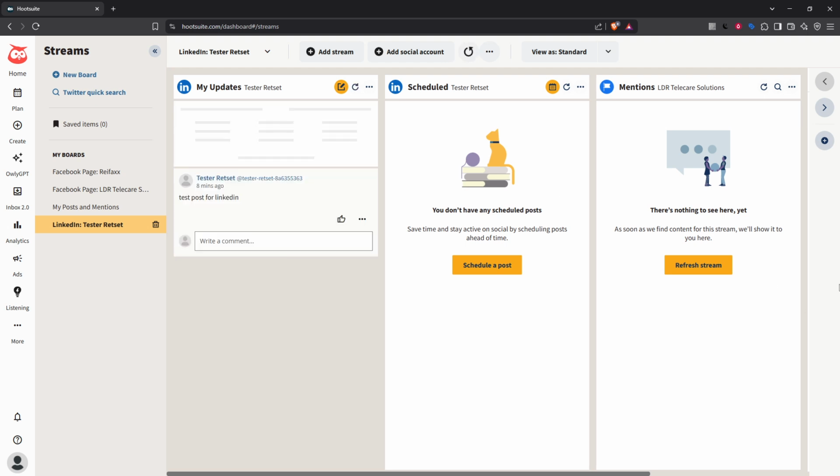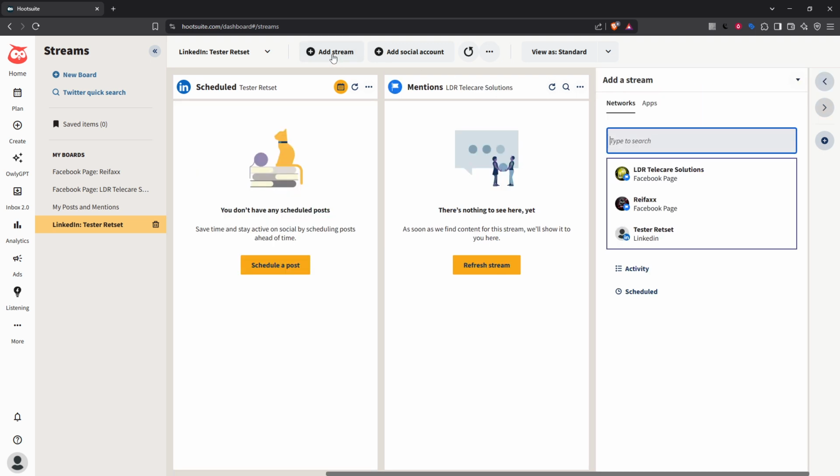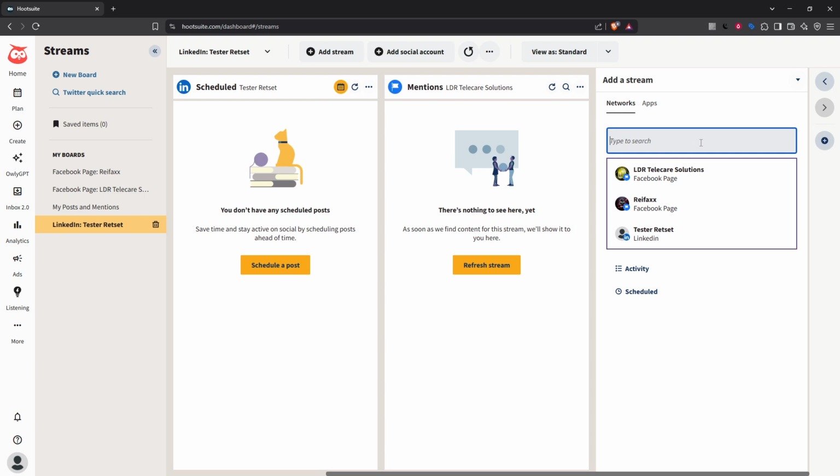Once you're in the Streams tab, you'll want to click on the Add Stream option. This will prompt you to select which social network you want to monitor. Whether it's Twitter, LinkedIn, or Facebook, choose the network that aligns with your monitoring needs. After selecting the social network, it's time to pick the specific profile or page you intend to monitor. If you're managing multiple profiles or pages, make sure you choose the one most relevant to your current goals.